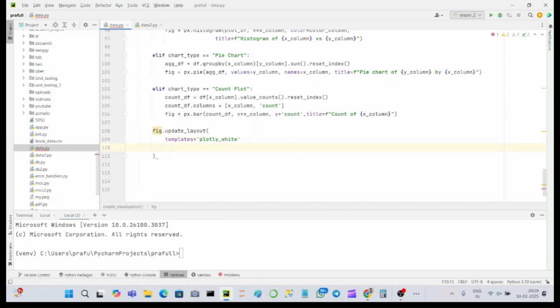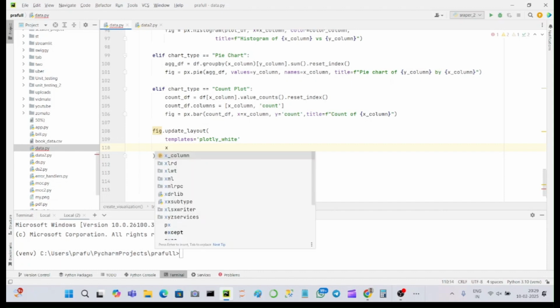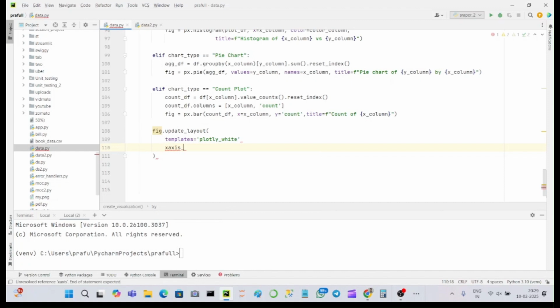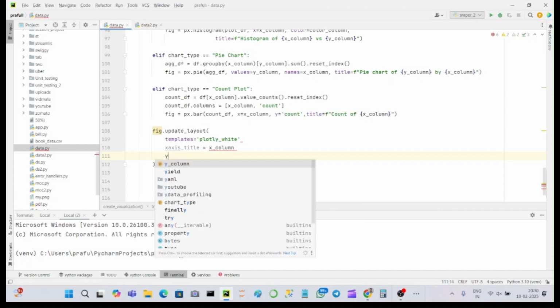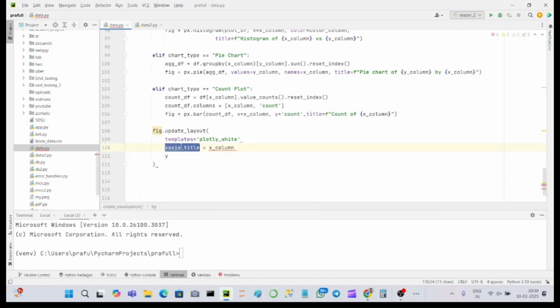Then x-axis title, xaxis_title as x_column. Same for yaxis_title, Control C, Control V, as y_column. Then I'm adding commas here.